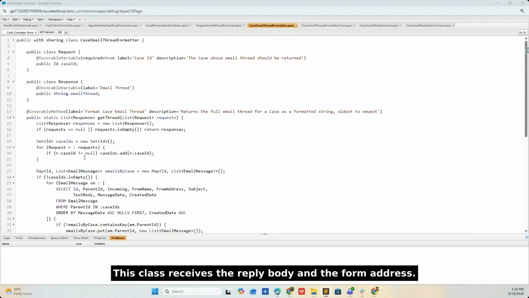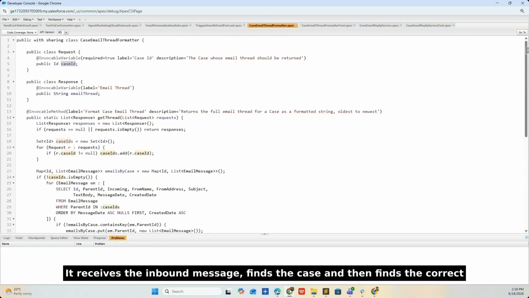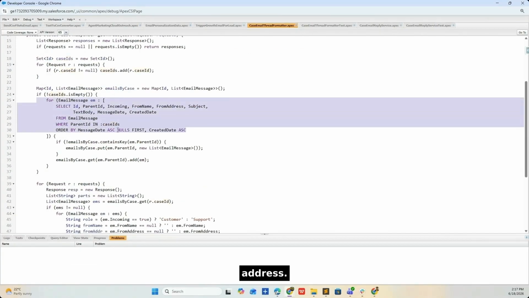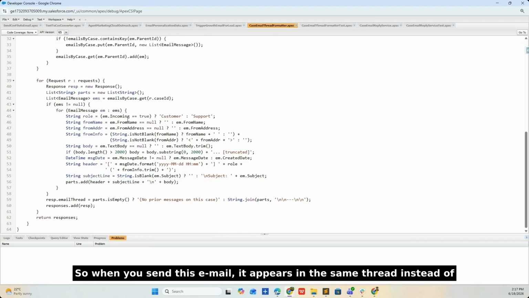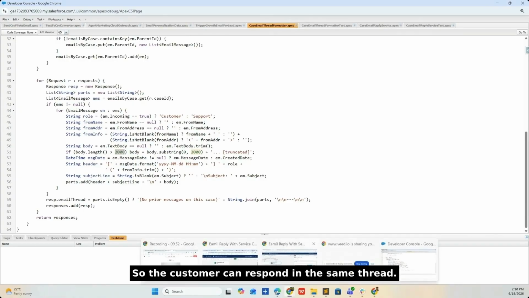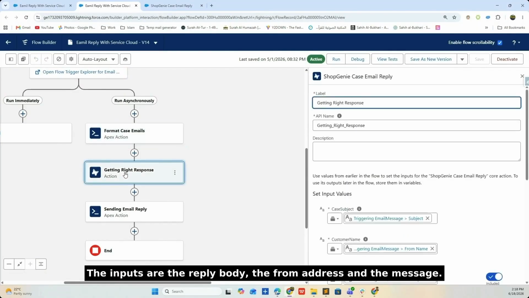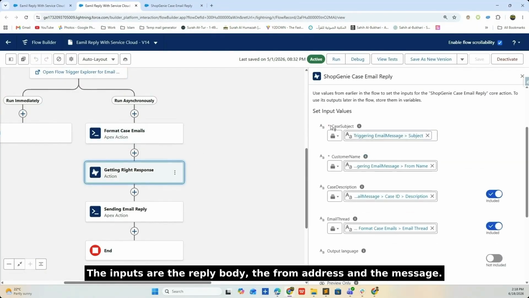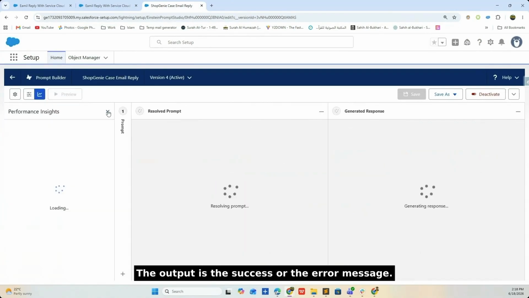This class receives the reply body and the from address. It receives the inbound message, finds the case, and then finds the correct address. From that, we send a threaded reply. So when you send this email, it appears in the same thread instead of appearing as a separate message, so the customer can respond in the same thread. The inputs are the reply body, the from address, and the message. The output is the success or the error message.